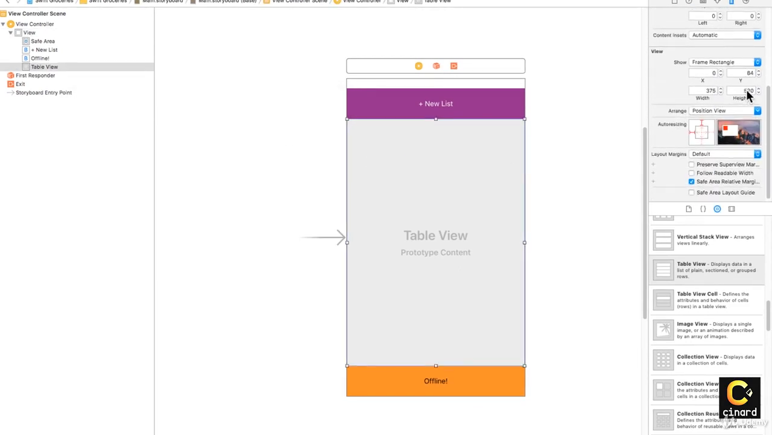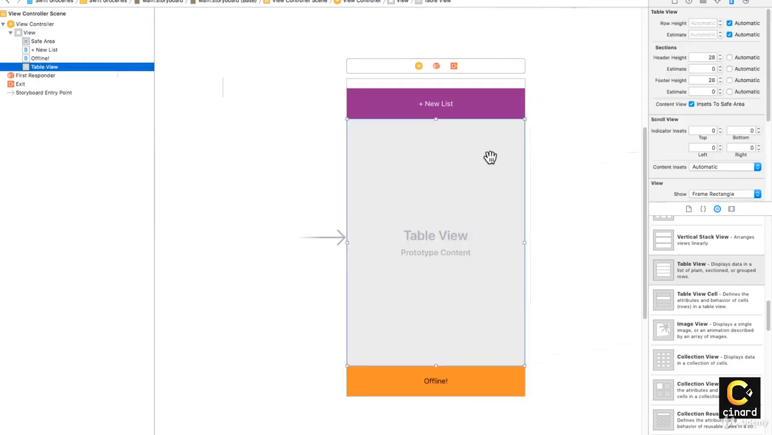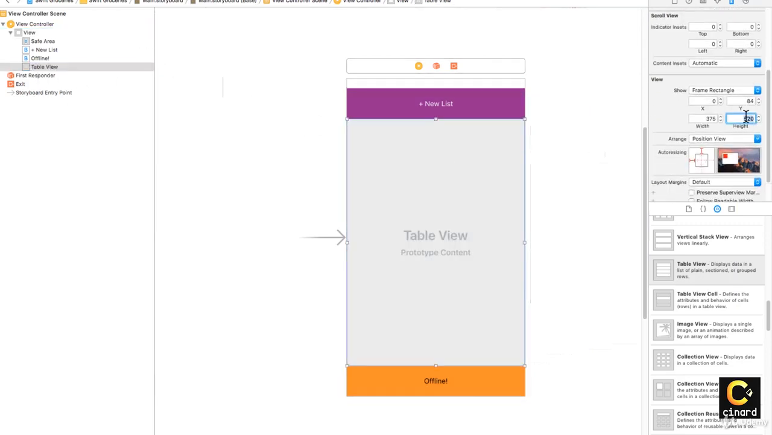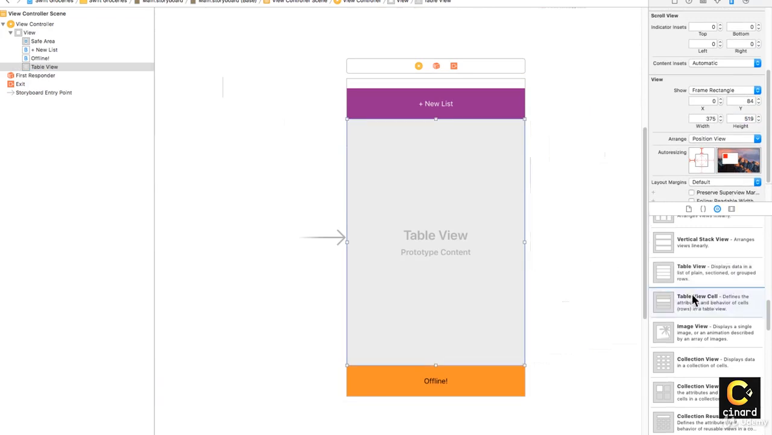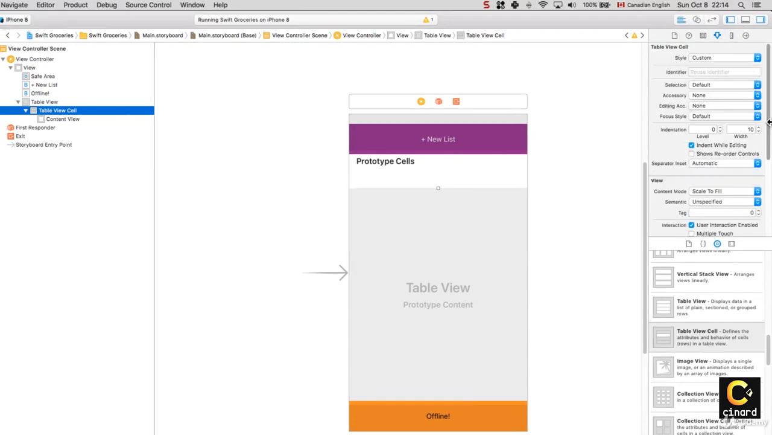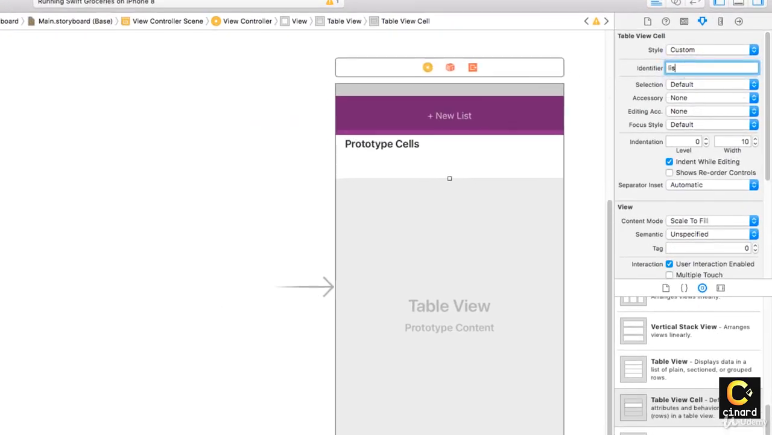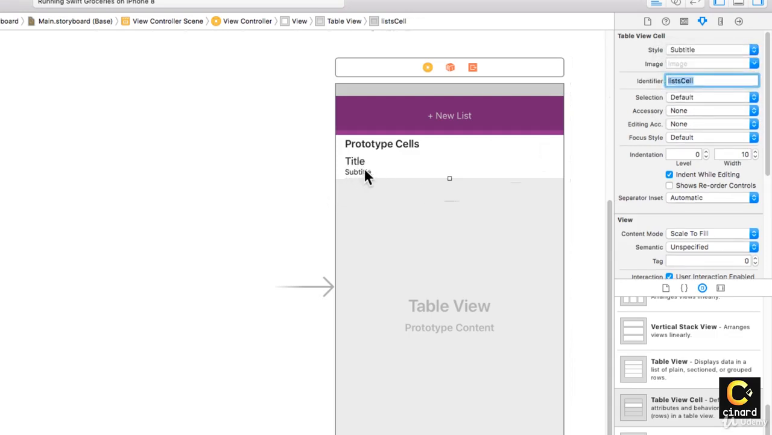So I'm going to go in here, and say not 520 that was assigned by default, it's actually 519. Perfect. I finally need to add a cell. So I'm going to add a cell in here. I'm going to select my cell, and the identifier for it is called lists cell, and its type is going to be subtitle, so it shows me the title and a subtitle.